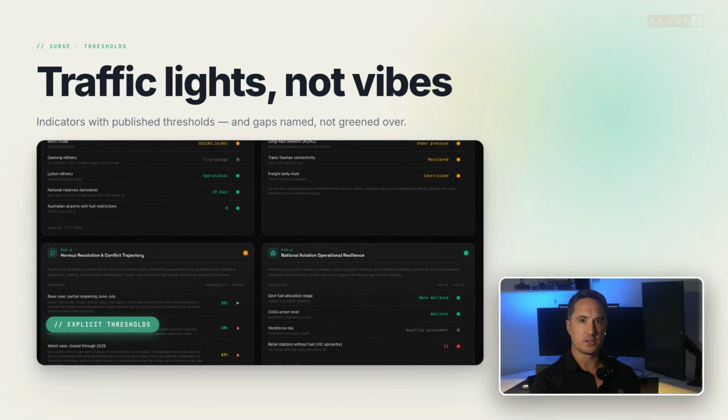And look at what is on the screen alongside the live measurements. You've got the refinery currently in a fire outage at the time of this video being made. It's not collected, flagged as a known disruption. The intelligence gap is on the screen, named in a panel on its own. The blind spot is not a quiet patch of green, it's an entry on the indicator list.